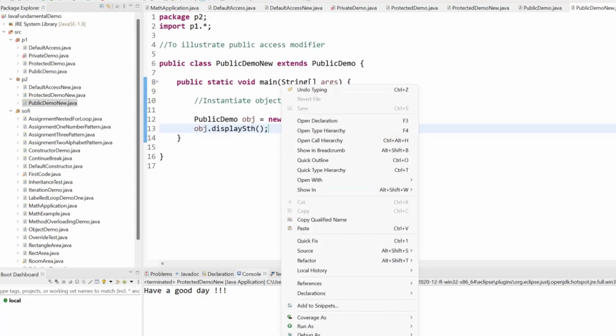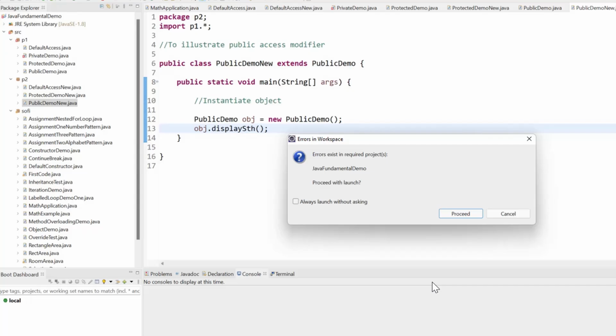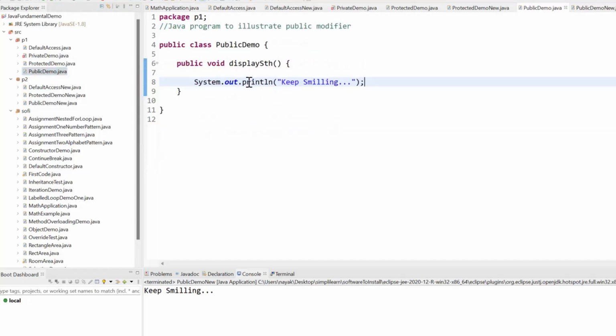Let's run it. Keep smiling. You can see, keep smiling. We can access the class declared in another package. This is the method from the other package. Okay, public demo. So let's conclude it.